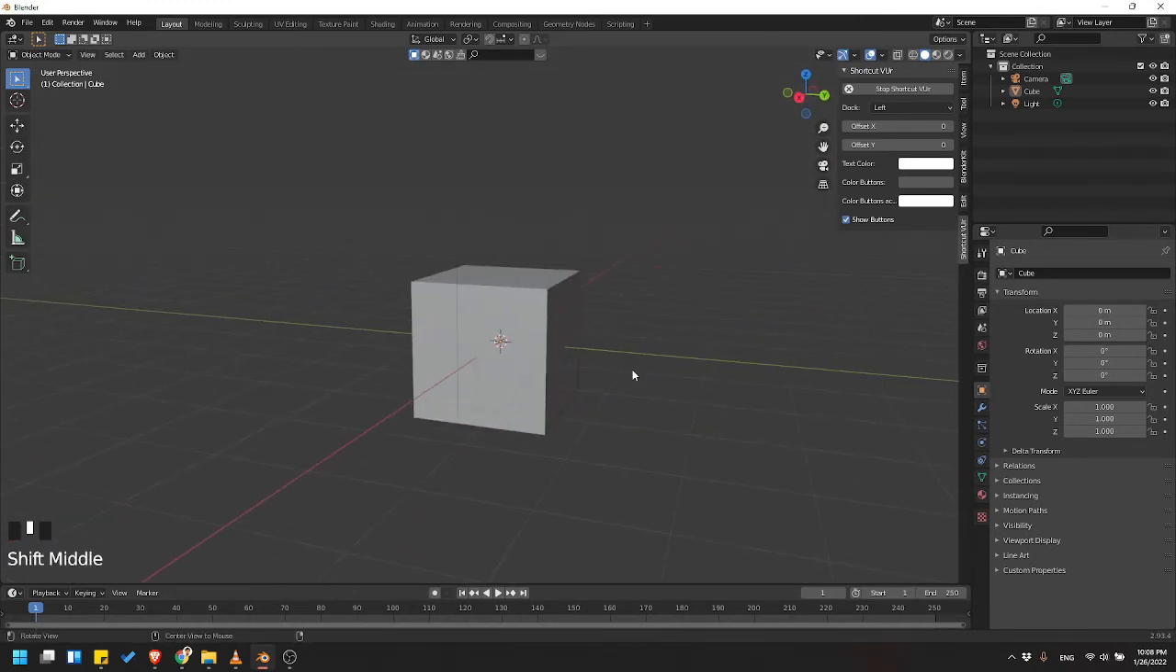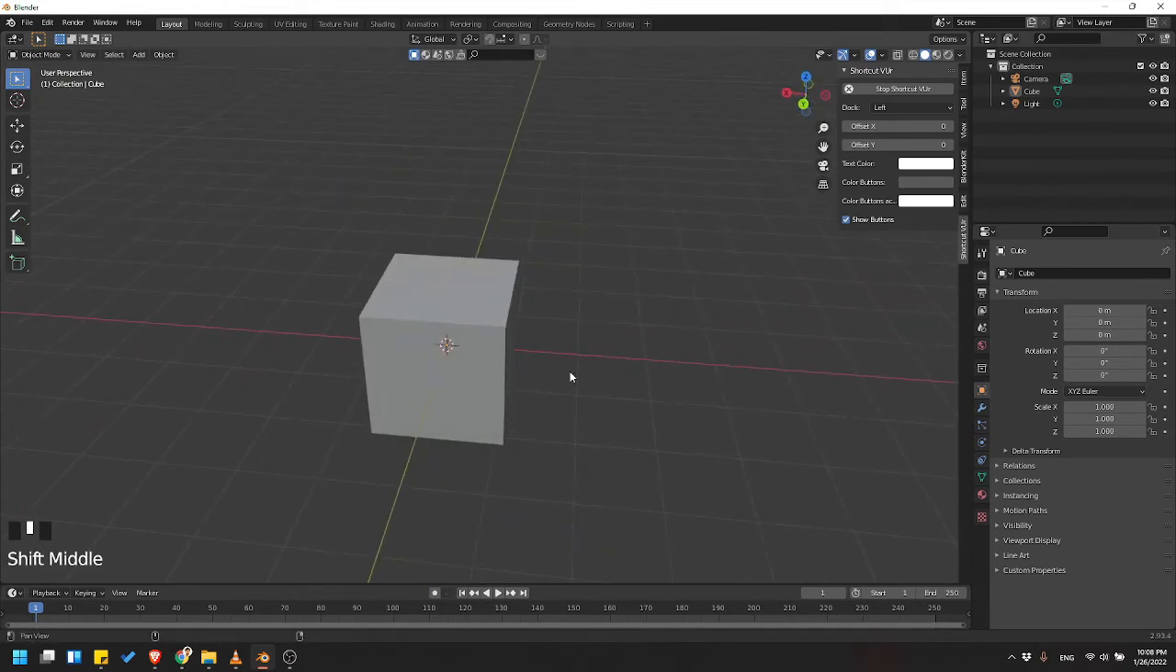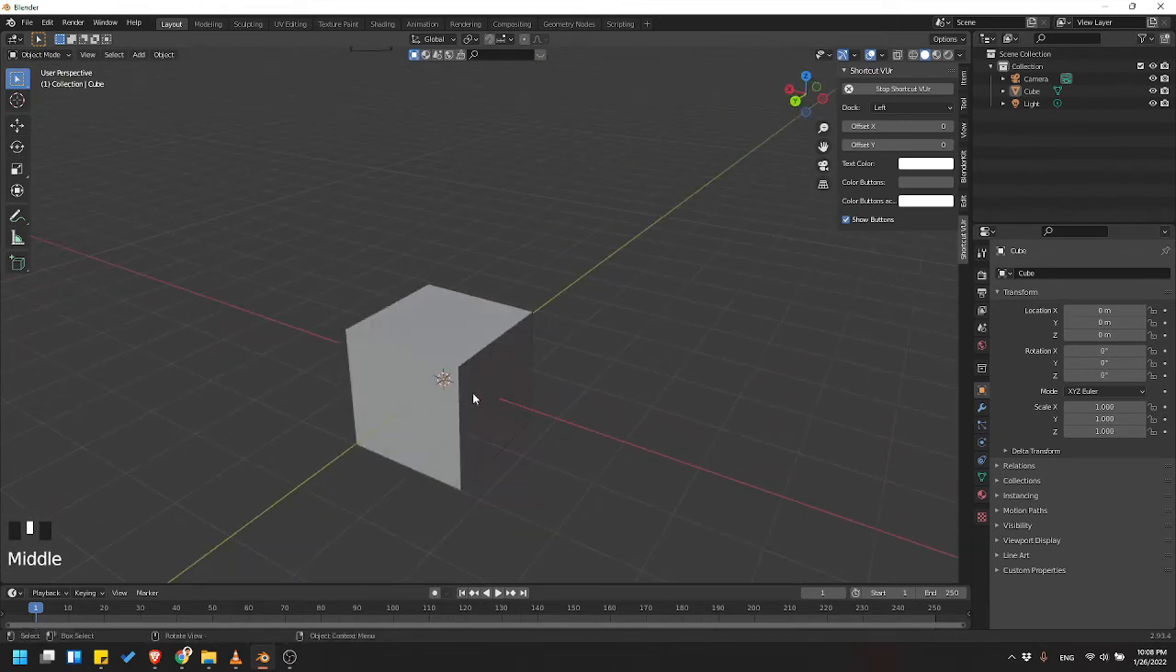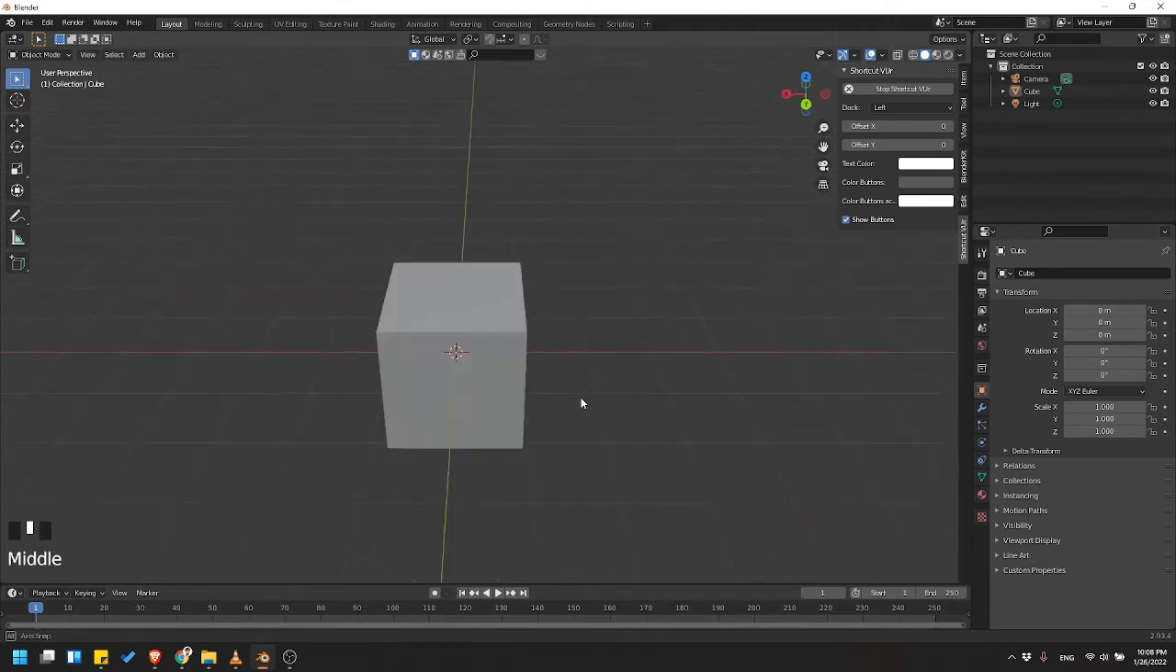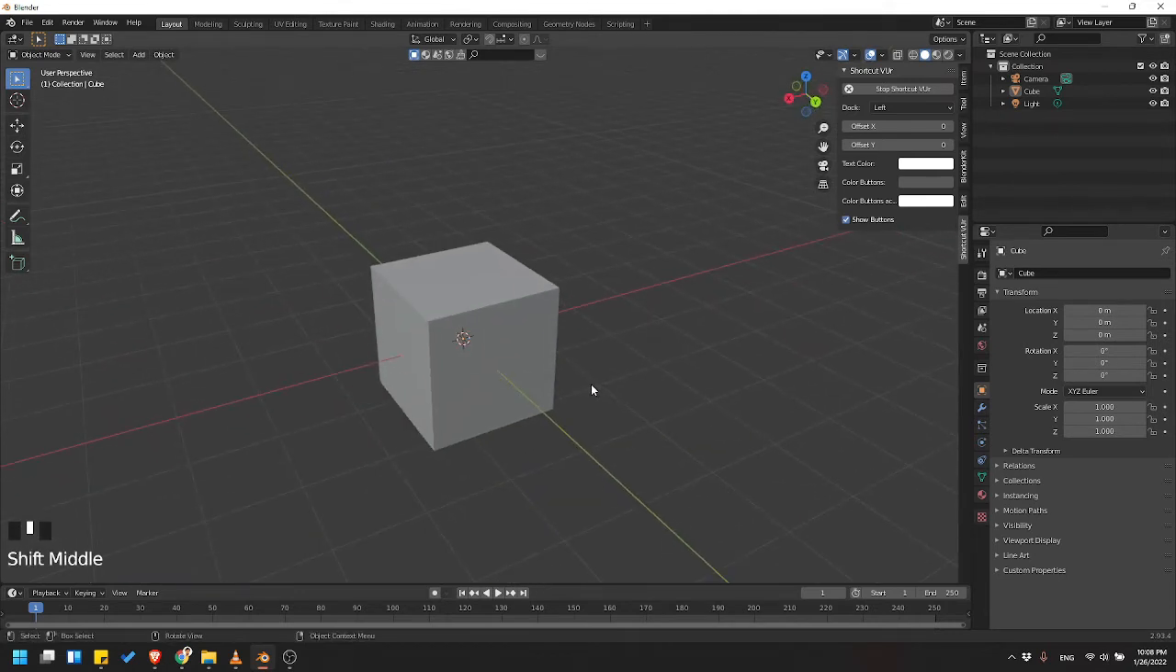In the next lecture we will cover how we can interact with and edit the object. If you have difficulties, like I told you, if you do not have a numpad on your keyboard, then here is another tip. You need to press the tilde button. When I press the tilde button on the keyboard, I find the top, back, right, and so on views.